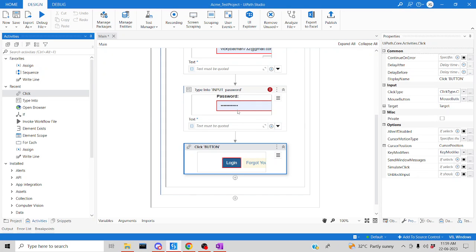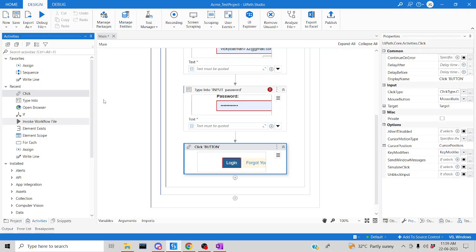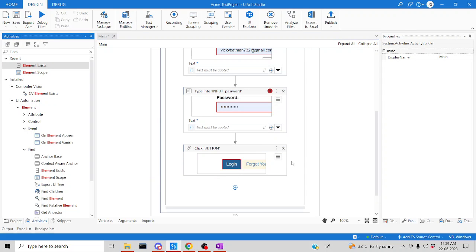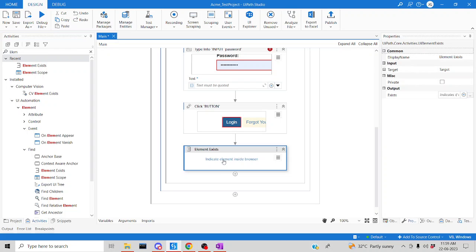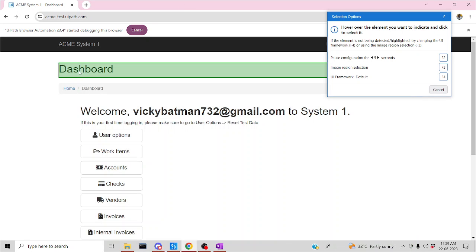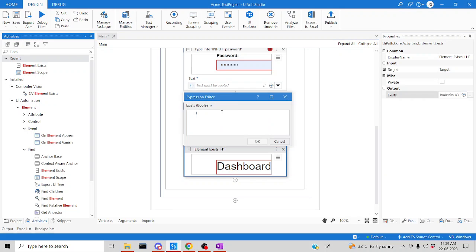Once we are logged in, the next step is to capture the dashboard screen, right? So for that, let me click on login, and then, as the very next step, we are going to use Element Exists to find whether the dashboard is there or not. So drag and drop our Element Exists over here. Perfect. After that, we're going to highlight the dashboard now. Let me highlight our dashboard. Perfect. Let me create a variable over here: login exist. Awesome.